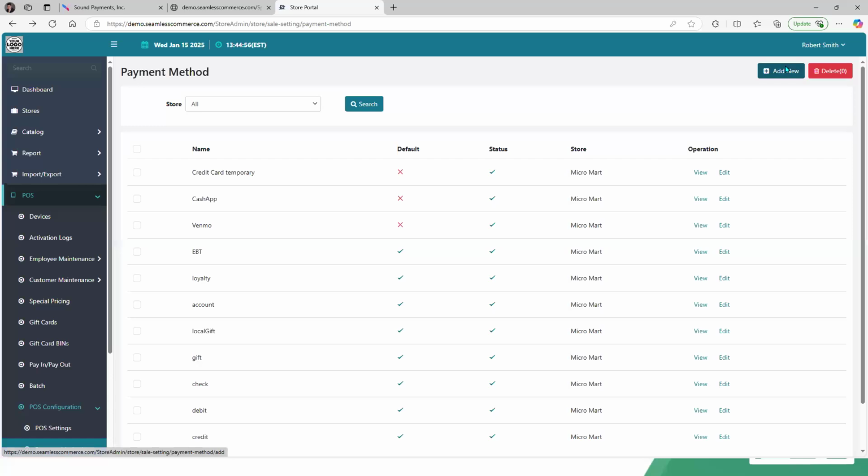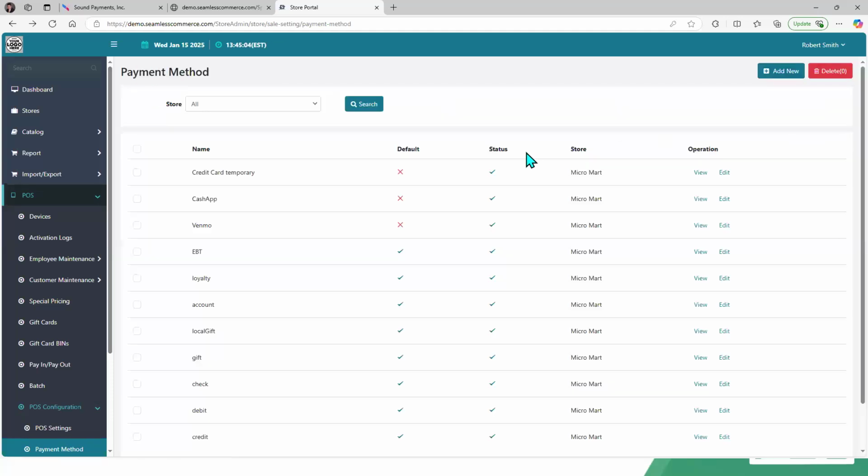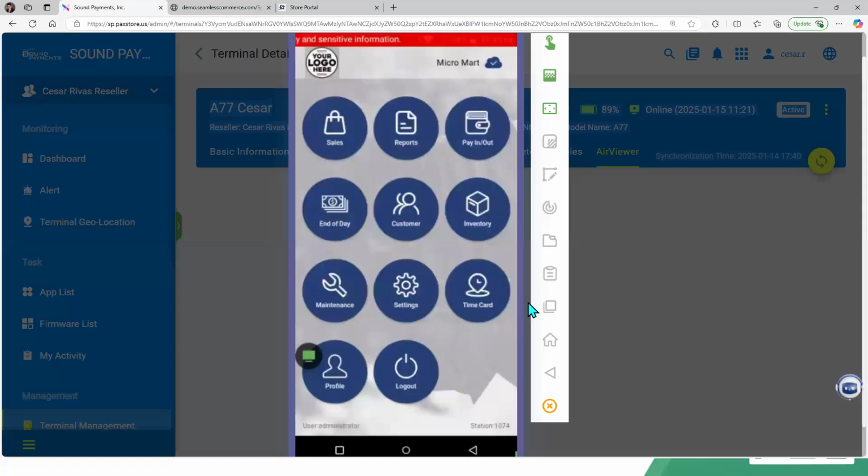Very easy to do. You just click on add new and put whatever name you want there. You can even put a picture, so that it's a lot easier whenever the operator is pulling up that form of payment. You can add forms of payment on the terminal as well.